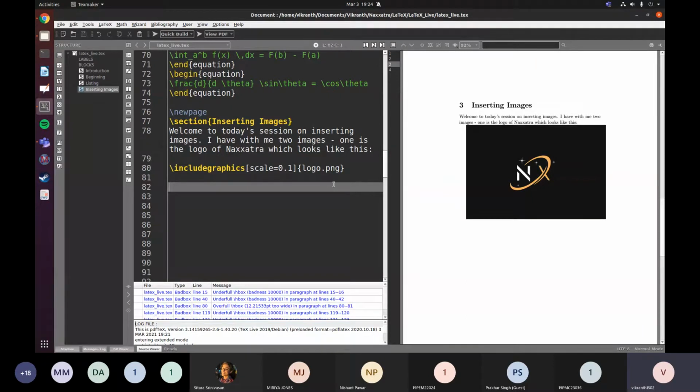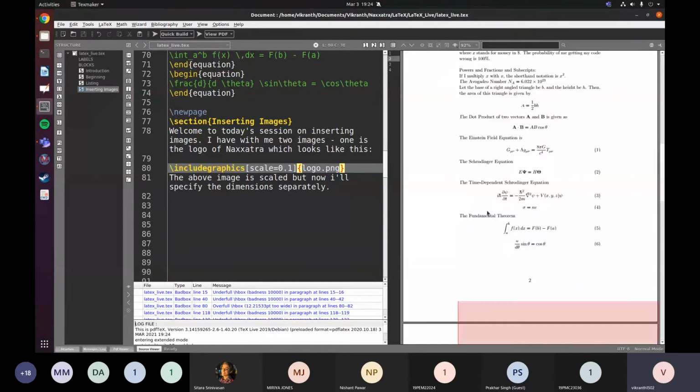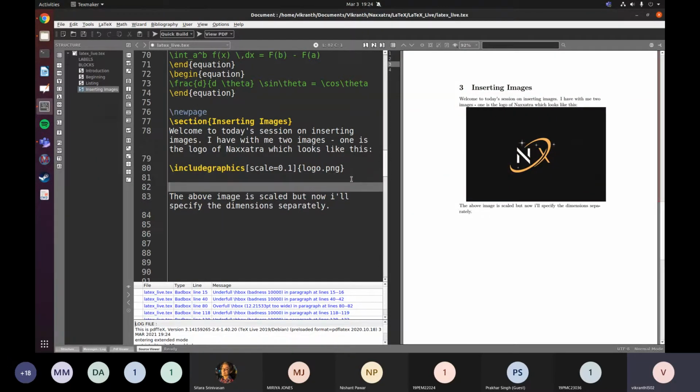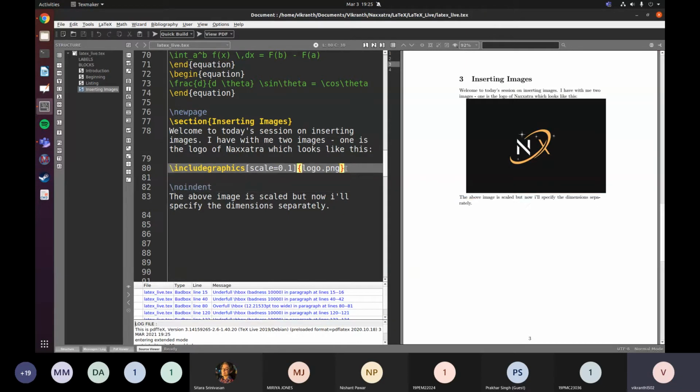So I'm gonna start a new line here. The above image is scaled, but now I'll specify the dimensions separately. Now let's see where this line is printed. See the indentation of it. You see it starts like a new paragraph if I give a line space, but if I do not, it doesn't. So the indentation thing works here as well, and you're free to experiment with it. So I'm gonna do this, and then I'm gonna say no indent. I have a little bit of gap in between.